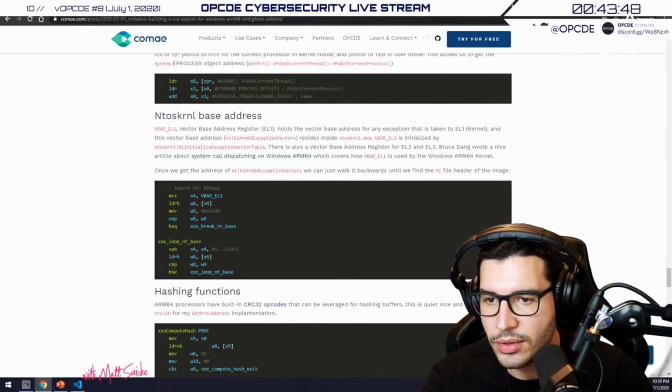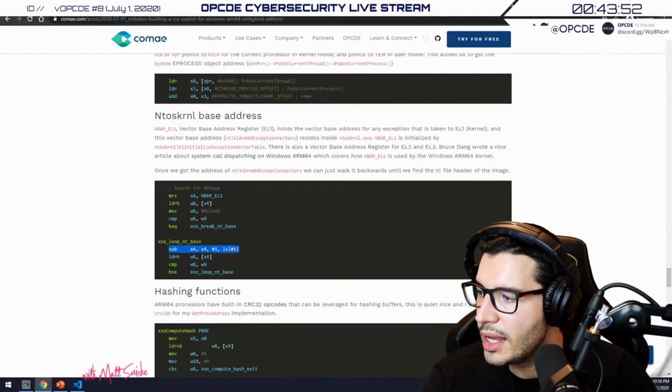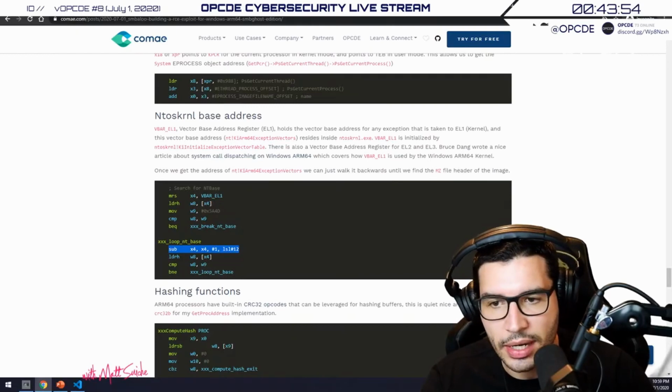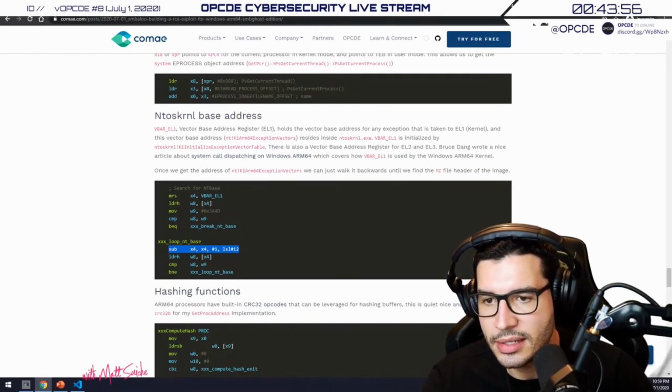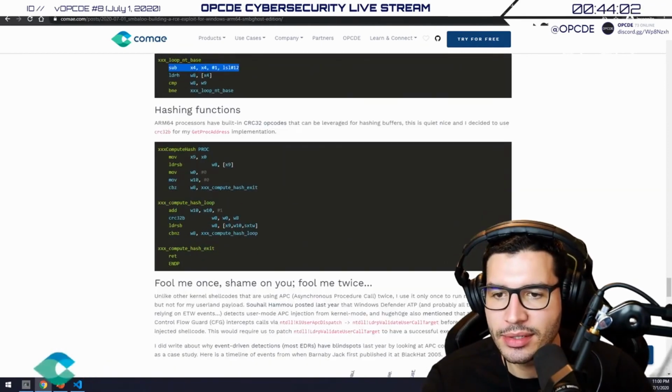Anyway, to get the NTOS kernel base here, we just get the exception vector function address, and we clear the bytes, which is what we do here. Then we subtract the base from it and work backward, and we check the signature. If it's an MZ, that's it, we have the base address.